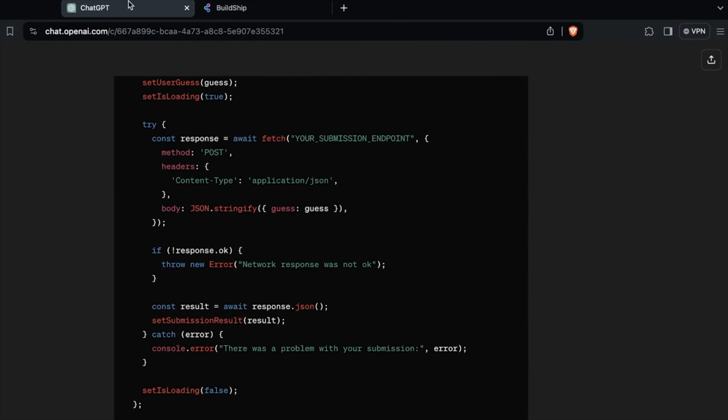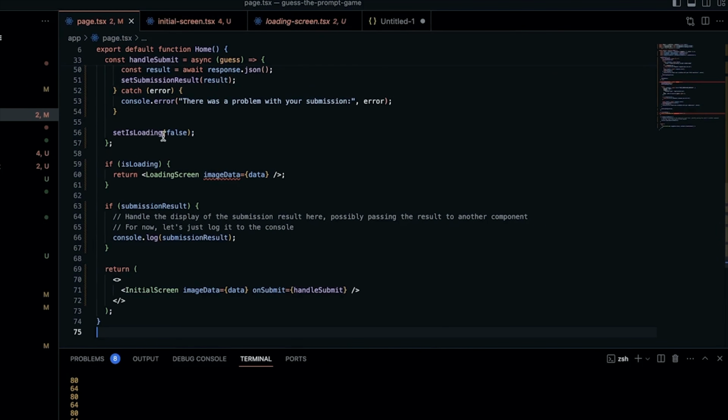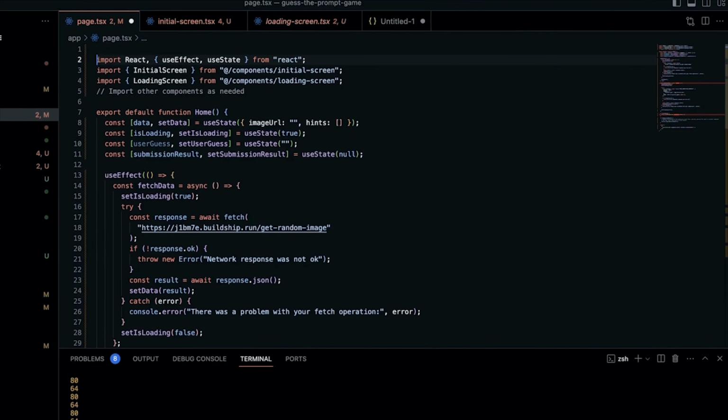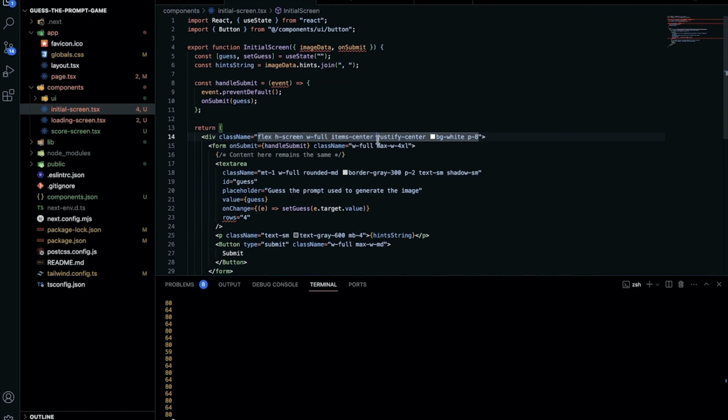So if we go back to our application, let's refresh. Whoops, we need to add use client back to our page component. So we'll add that back at the very top of the file. We'll save. We'll go back to our application. Well, look at that. ChatGPT broke our app. But that's okay, because we can just revert our changes.